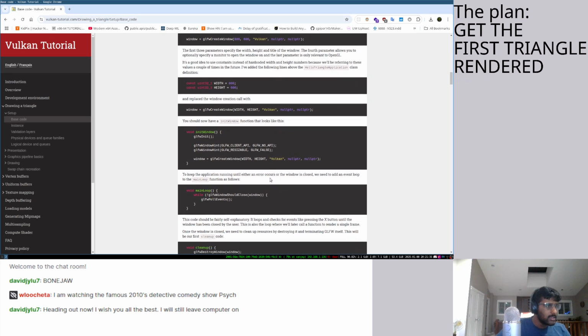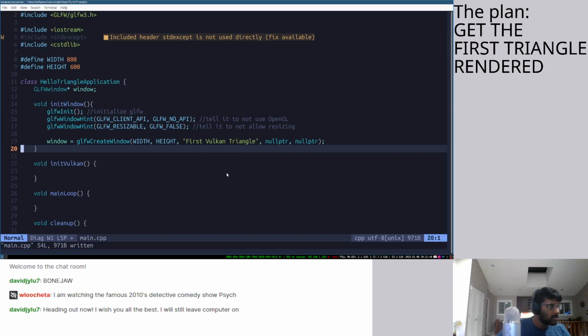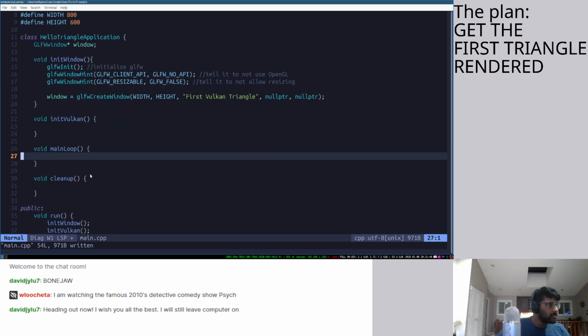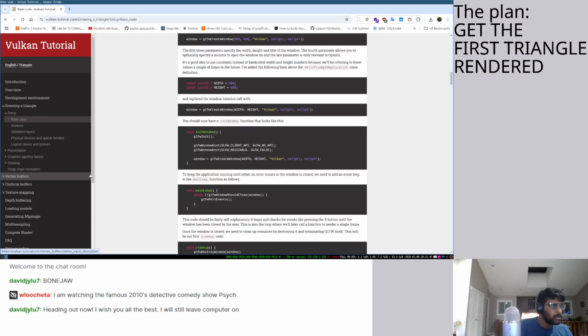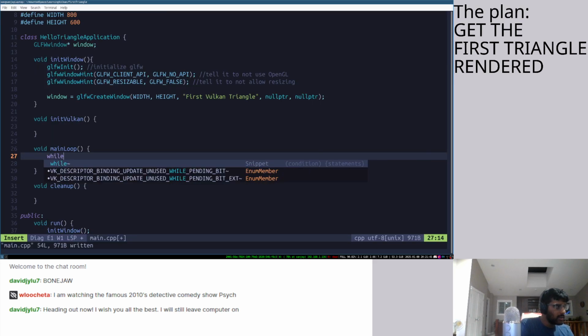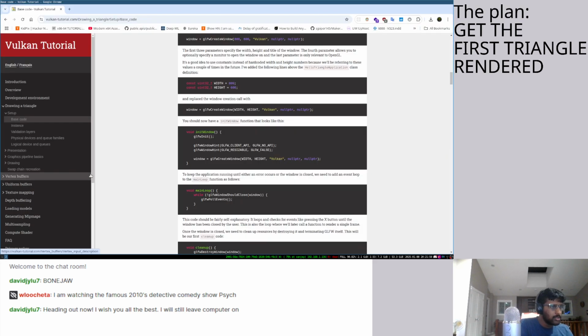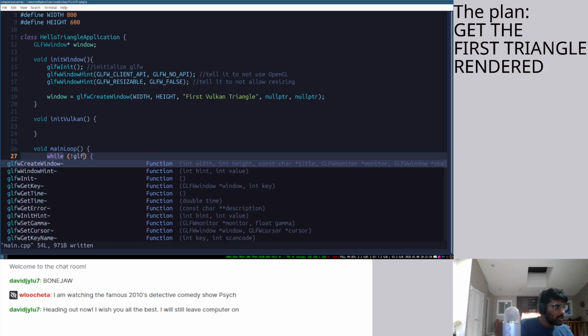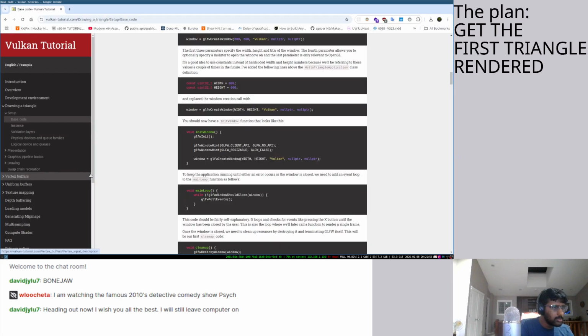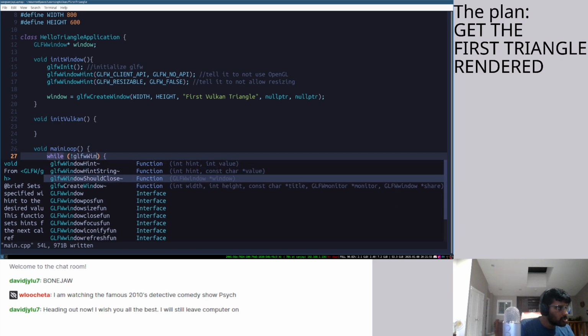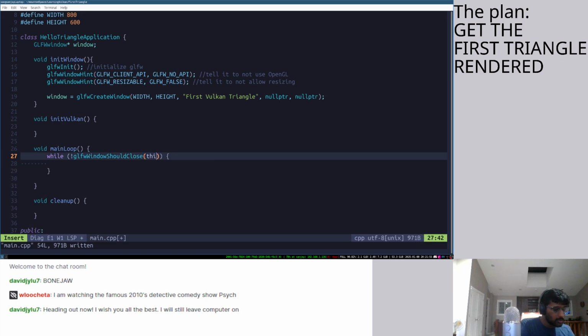Nice. And in main loop, we have to do polling of the window. While not glfwWindowShouldClose(window). Yep.